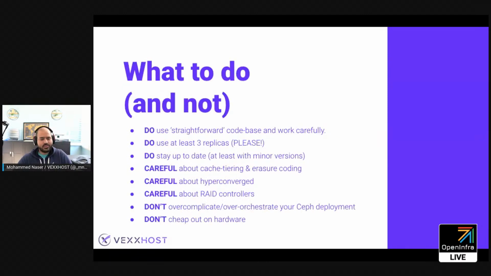So over the years of us operating Ceph, which is probably entering maybe 10 years or so, we've gathered a few things that I wanted to share on what to do and what not to do. I'll start it off with using the straightforward code base. What I mean by that is there are a lot of little features and interesting things that are maybe recently introduced or recently added, or things that you could possibly do but are not usually as well documented.